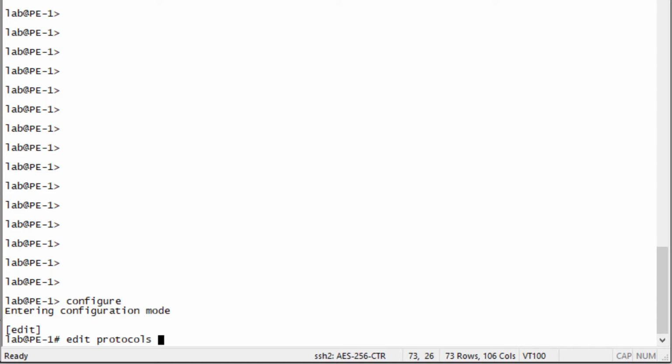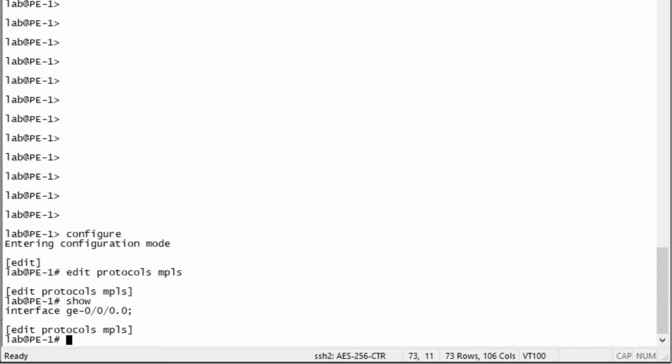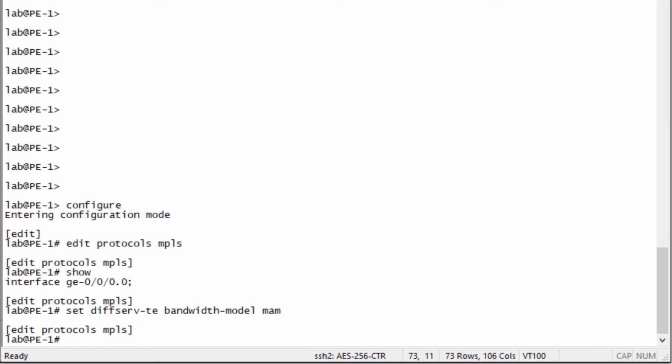Let's go ahead and jump into MPLS, the protocol configuration. We can see here there's not much configured, just the one interface participating in the protocol. So what we need to do is configure this device, PE1, to use the MAM bandwidth model. Do the set diffserv-aware-te bandwidth-model mam. That's it. And then we need to set the custom TE class matrix. Now we could use the default, but the default's not going to provide what we want. There is a default TE class matrix, but we need to configure a custom one.